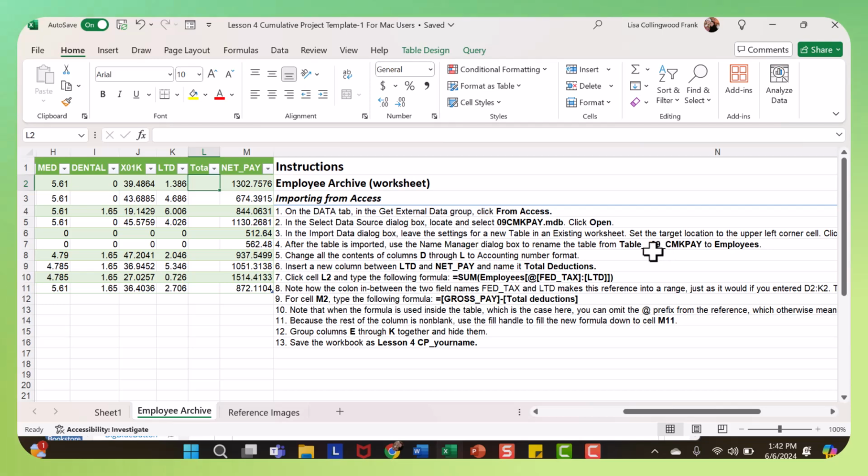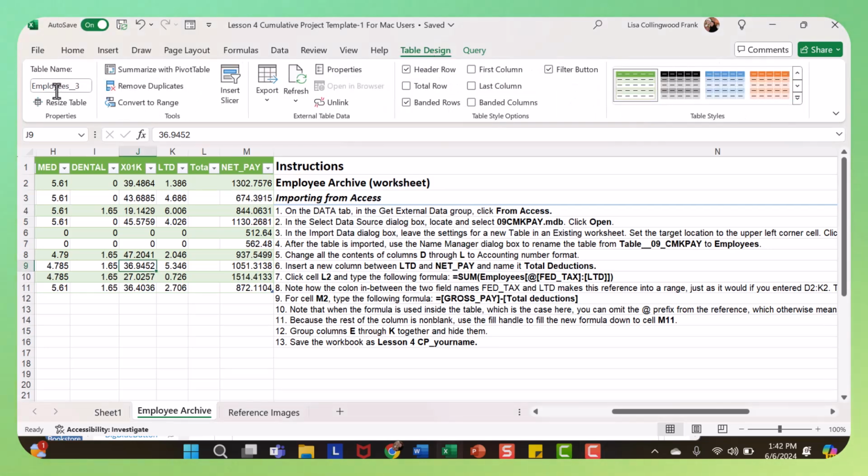So I am going to change the table name to Employees. So I'm going to click in the table. And while you are clicked in the table, this is a very important step because if you don't do this step, that first formula that you're putting in will not work. So with the table active, I'm going to click in Table Design, and here it has Employees 3. Yours may say something different depending on how many downloads you've had. So I'm going to delete everything except the word Employees as the directions specify and press Enter.